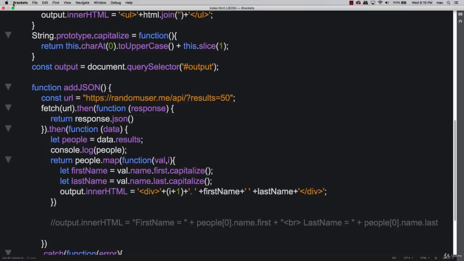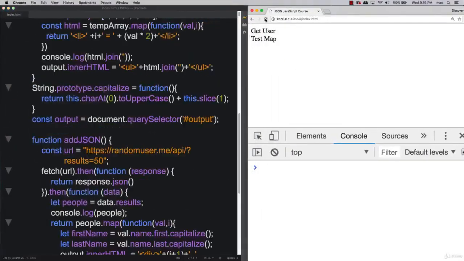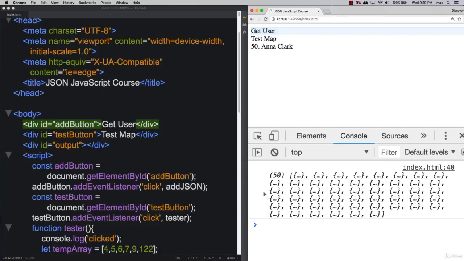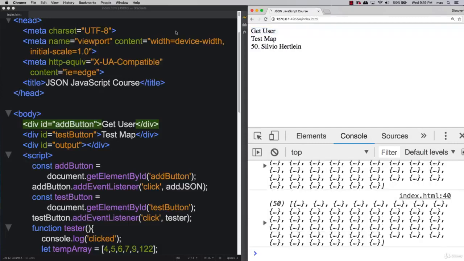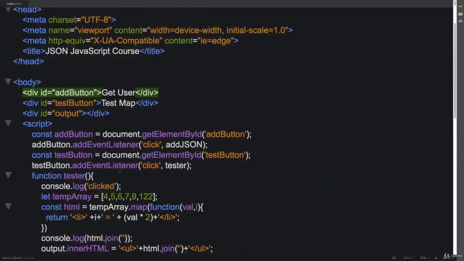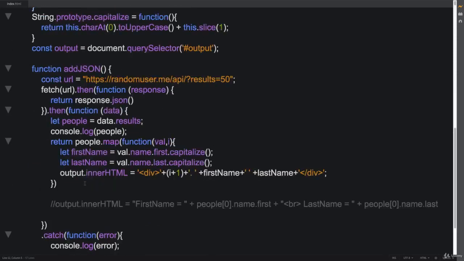So let's try that out, and then I'll explain how we can get around those. Right now, when I'm clicking it, I'm only getting the last user because we're just overwriting that inner HTML that we have available within output. This isn't really ideal, and we need to find a better solution.